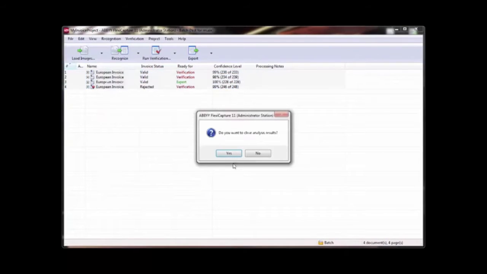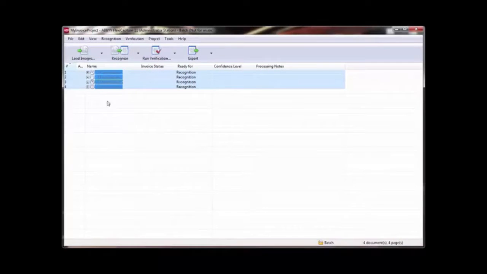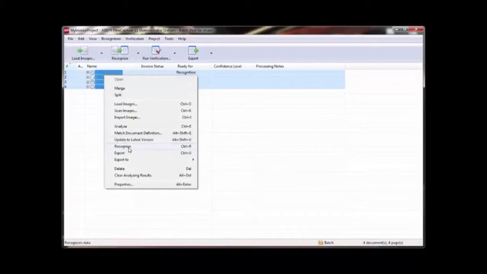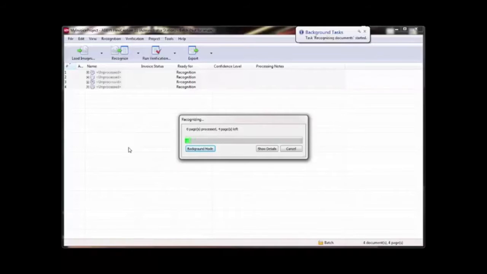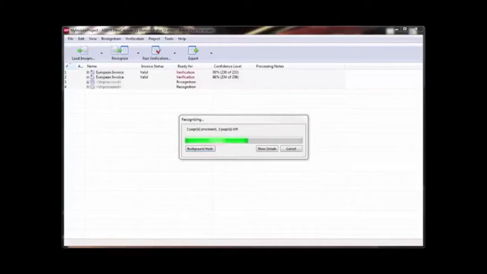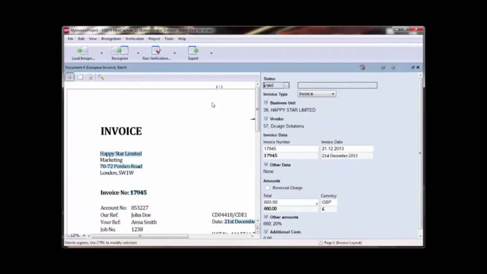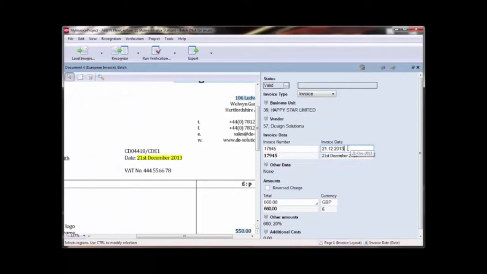Now I would like to check the quality of the training. I will clear the analyzing results and recognize all these documents again. Here we go. Now you can see that all these invoices have a status valid, which means that all fields were recognized correctly. And let's check the last one. Yep, that's it.